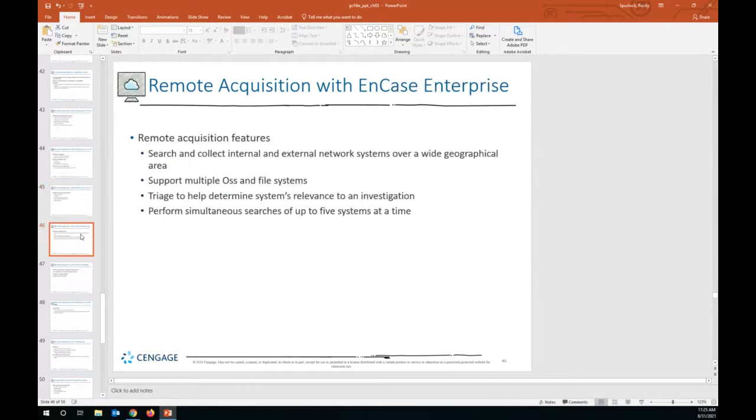If you want to use ProDiscover Incident Response or Enterprise for remote acquisition, its features include the ability to search and collect from internal and external network systems, and you can use this over a wide geographical area. You can support multiple operating systems and file systems. You can use it to triage to help determine systems' relevance to an investigation. And you can also perform simultaneous searches of up to 5 systems at a time.